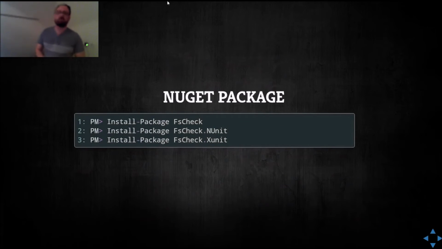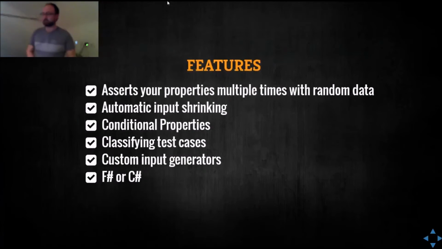You can just grab the NuGet package. Depending on what unit testing library you're using, if you're using NUnit, XUnit, there's a specific package for you. I'm using XUnit here because it adds a little bit of syntax candy. It looks nice. So that's why I use XUnit.